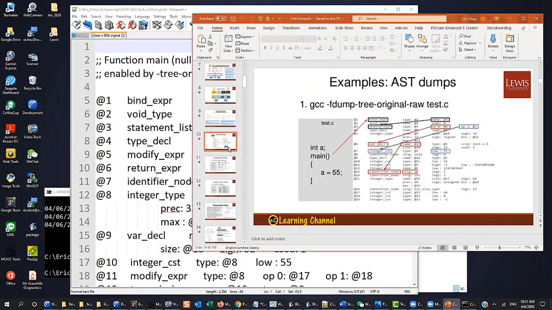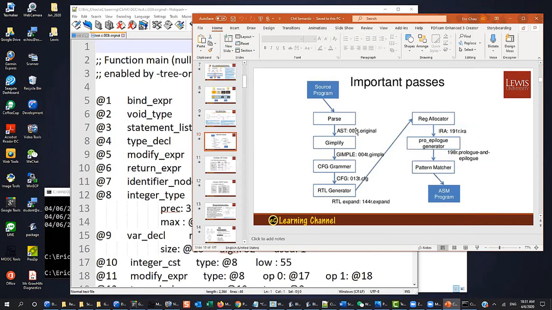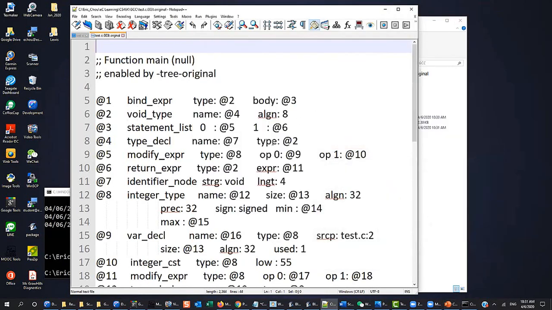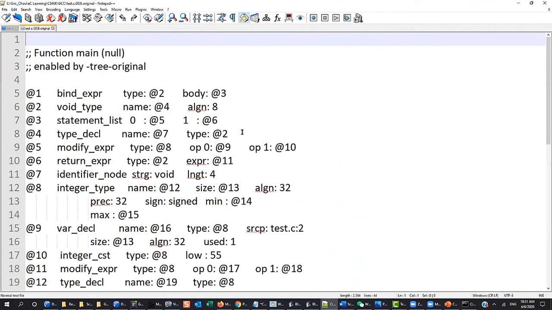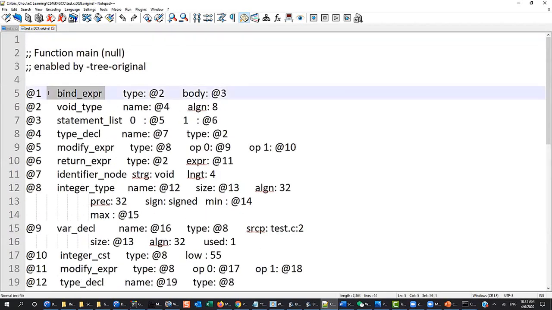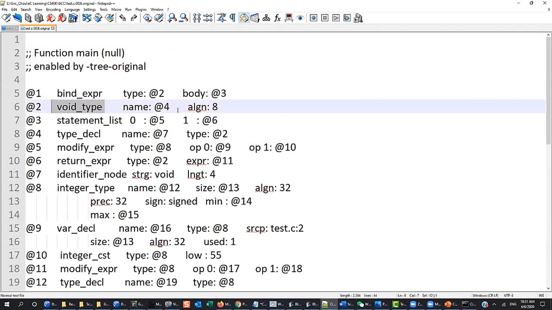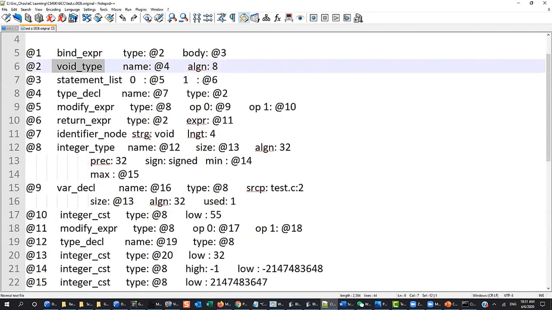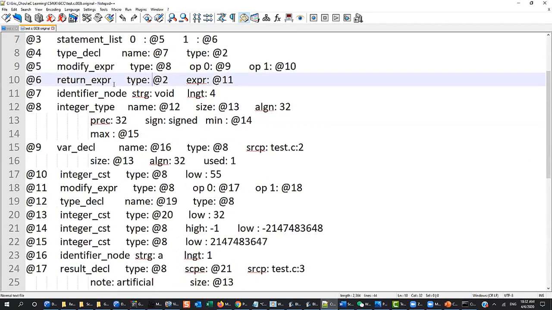So this is a dump file. This dump file actually is this AST original. Okay. And what do we have over here? It's actually the original, not declaration. So you see there's expression, void type, name, parameter, type, okay? So type at 2, this probably tells you what it is. Is that okay? So identifier, call, argument, whatever.